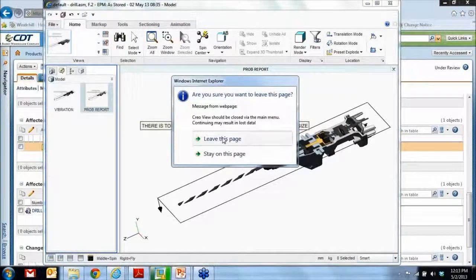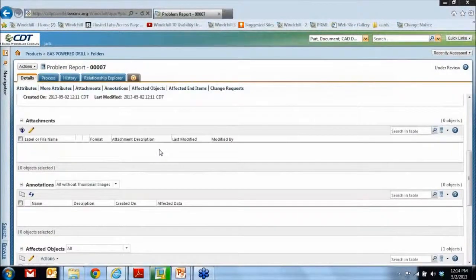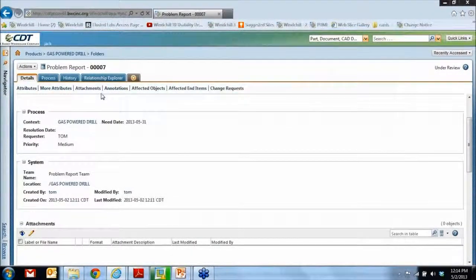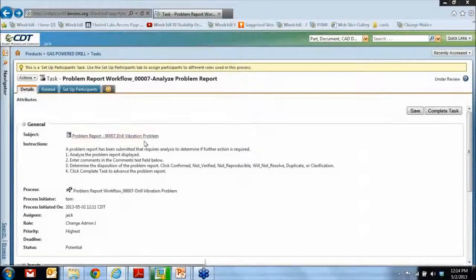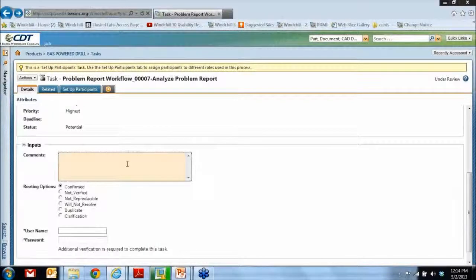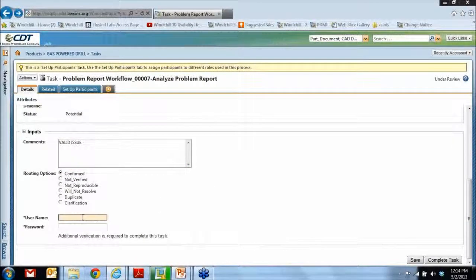So I might ask for more clarification about it. I can look at all the attachments, right? We can do all these things before we go ahead and say, hey, you know what, this is a valid problem. I want you to go ahead and fix it. So I can say valid issue, and here, depending on your security level, I can choose to make him dual sign off out of the box, just to make sure that he's doing what he's supposed to do.